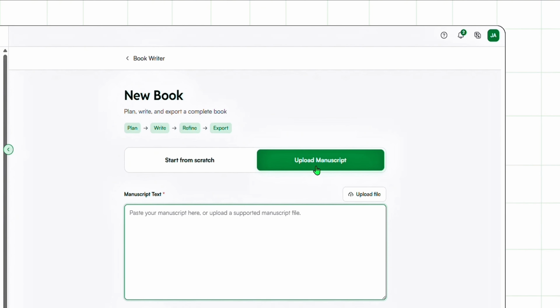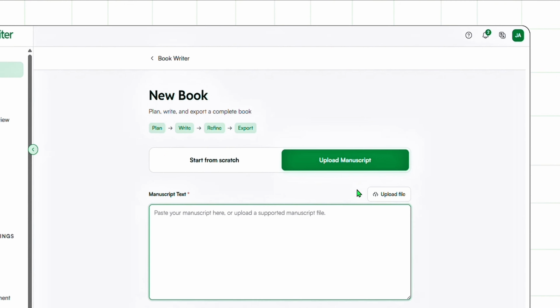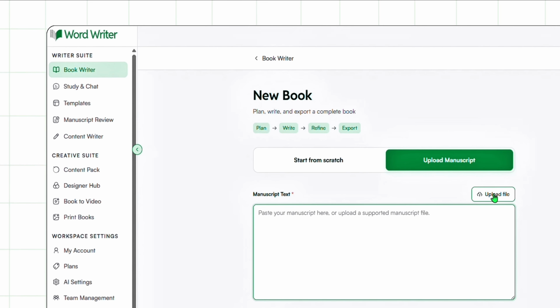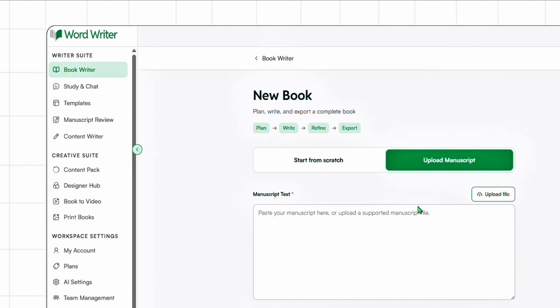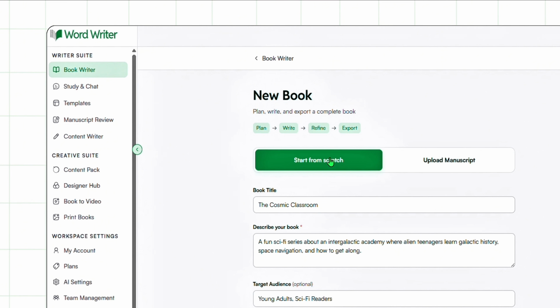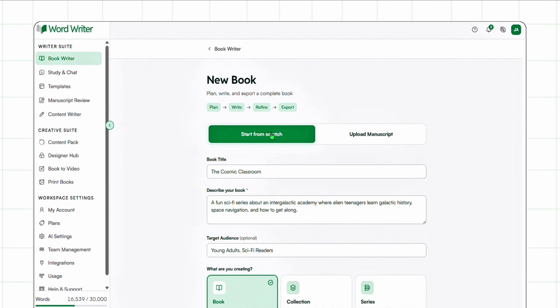If you already have a manuscript, you can use this option to bring your existing work into WordWriter instead of starting over. When we select Upload Manuscript, we can upload an existing file or manuscript. After that, we can return to the new book setup.